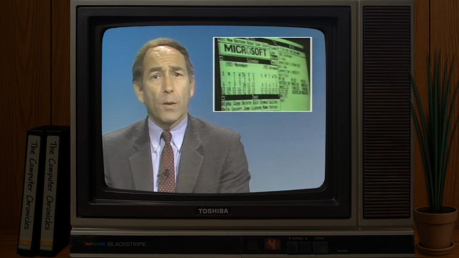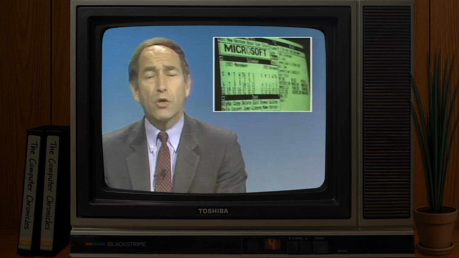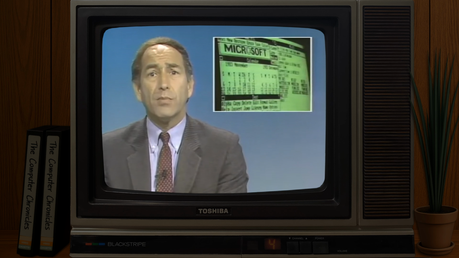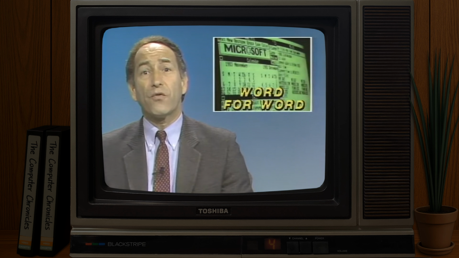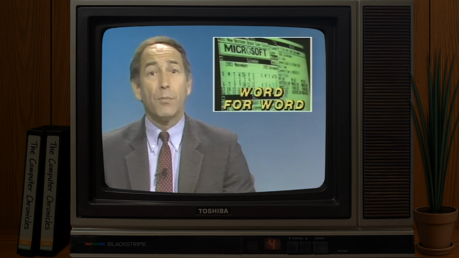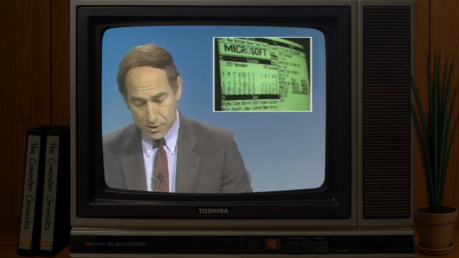Another innovative software product announced by MasterSoft. It's called Word for Word, and it solves the problem of what do you do when you buy a new word processor and you have all your files in the format of the old word processor. Word for Word converts not only the text, the easy part, but converts all your formatting commands.